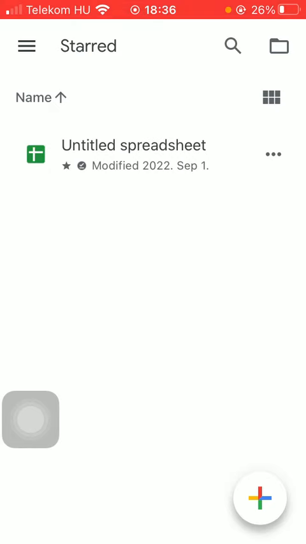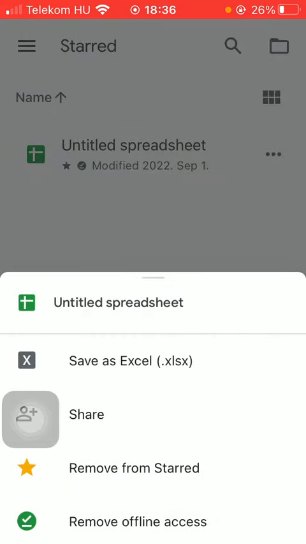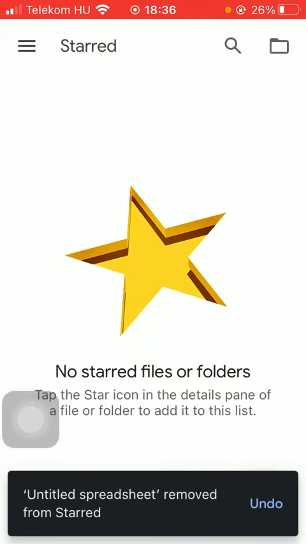If you would like to remove an item from this section, all you have to do is tapping on the three dots icon next to the title of your chosen document, and then tap on the remove from start button, thereby removing it from this section.